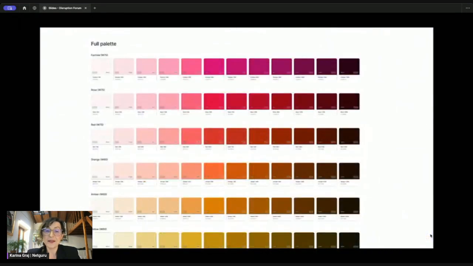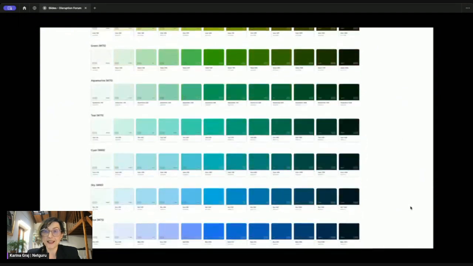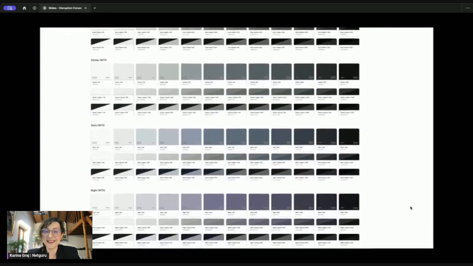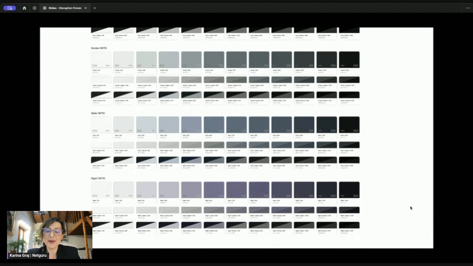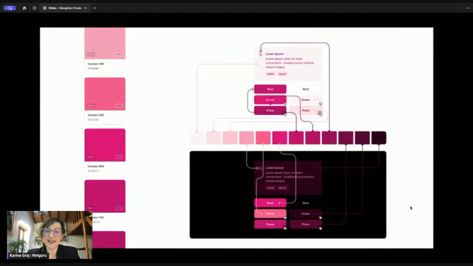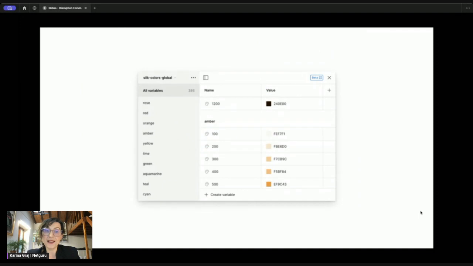In Silk, we have a large palette of colors. Each has 12 shades. And they are prepared in such a way that both light and dark mode interfaces can be created. They are called global colors. That's the name of the variable collection that we have. And the names of the variables match the value they hold. So blue means blue, green means green.